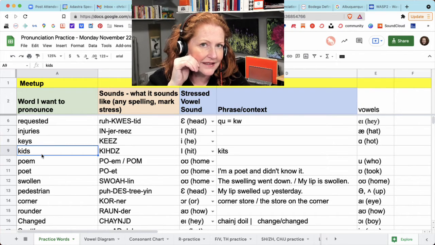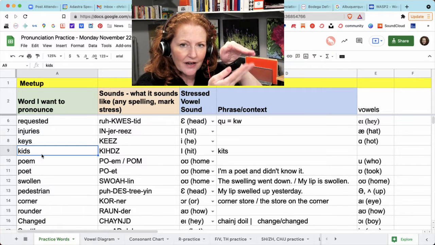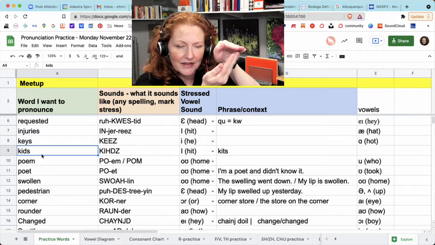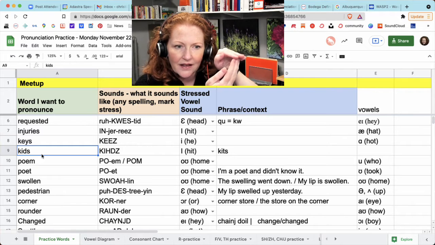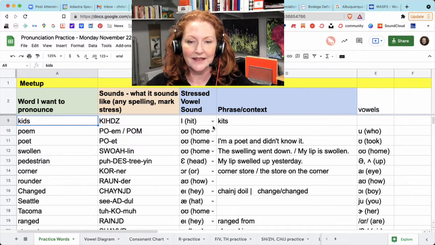Eat, it. Kids. My tongue goes up for the D to stop the air. Kids. And then releases it. So it's a very tiny stop of air. Kids. The same thing would happen if it was a T. Kits.